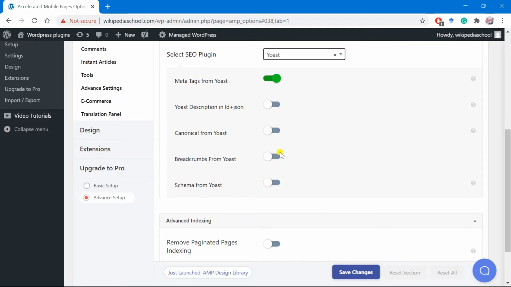Okay, you can also turn on breadcrumb from Yoast. If you receive any message from Google Search Console related to some issues, you can turn it off from here. Okay, then click Save Changes.